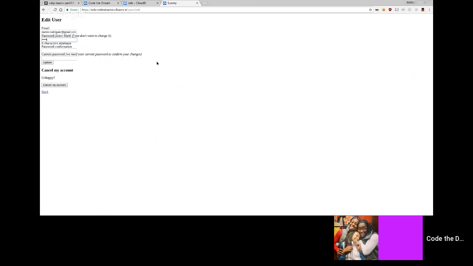This is the new password. And this is the current password. Update. So now let me try to log in with the new password. It works. Questions?